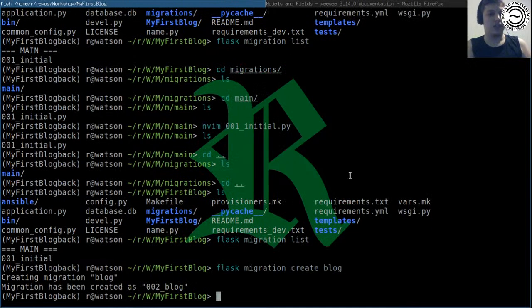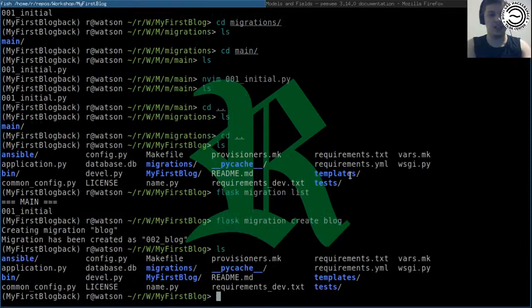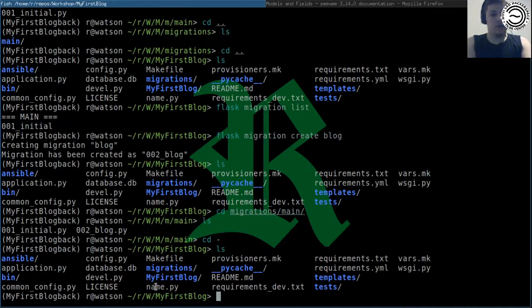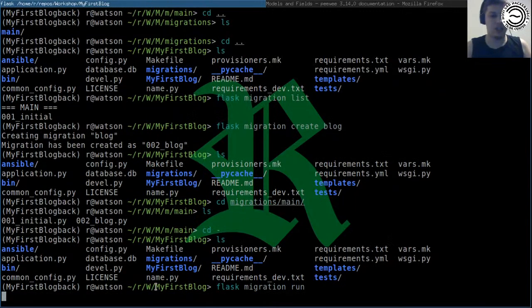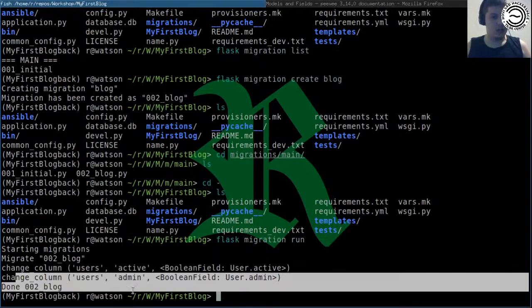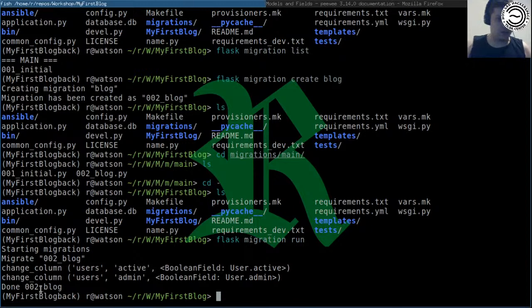We do that. It says, cool, migration has been created. Now, when we take a look at migrations, we see there is another migration, blog.py. And even though we have created a migration, the changes are still not applied inside our database. What we do now is say flask migration run, and as you can see, it changed the column users.